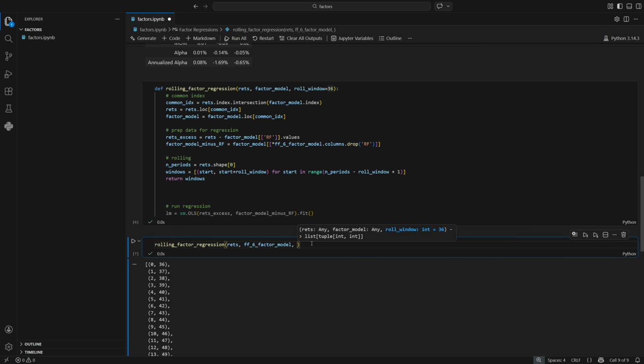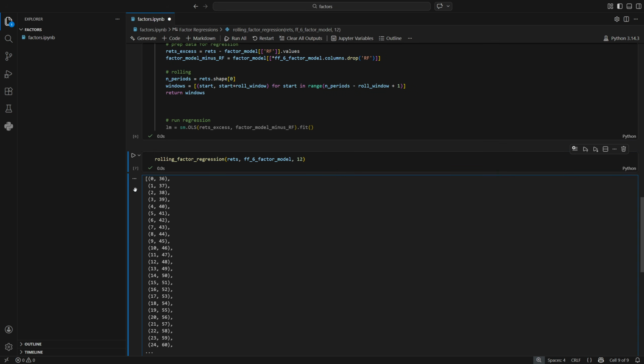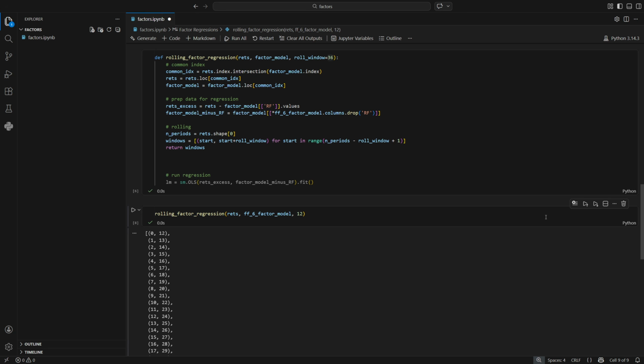If we, for example, set the roll window to 12 months, each of these would now contain only a single year of data. We'd be doing months 1 to 12, and then we're just offsetting that by 1 month every single time. That's really all we mean by rolling.